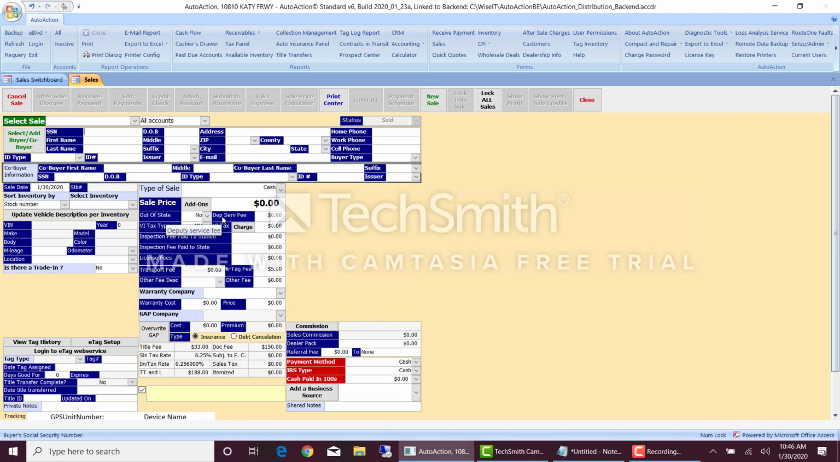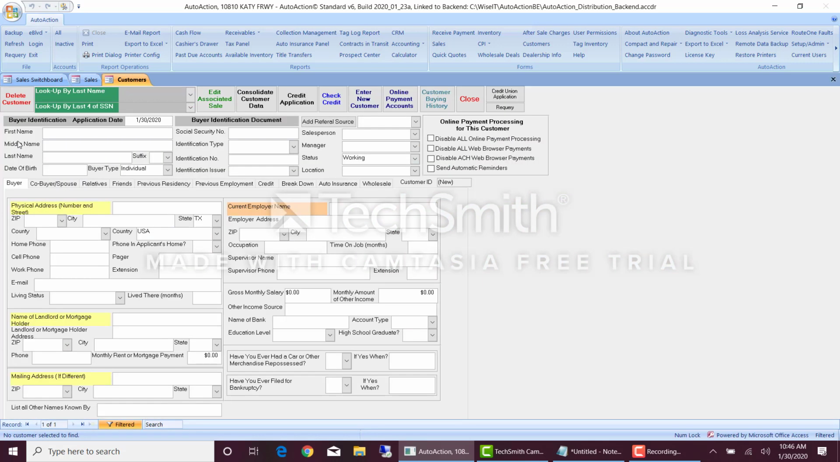Now, if the customer is a first-time buyer, he has never been into the dealership before, then we need to enter his information in the system. So we're going to click on the green button here to select or add a buyer or a co-buyer. This will open a new form. We call it Customers. This form is what we're going to use to enter the customer information.